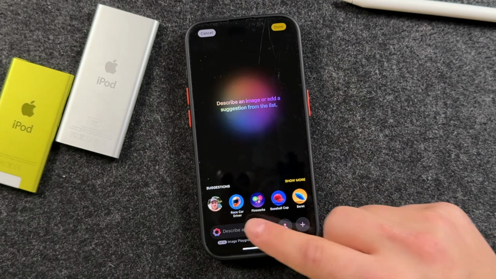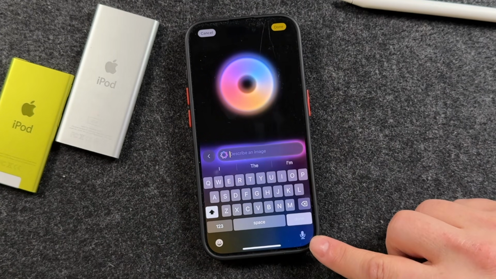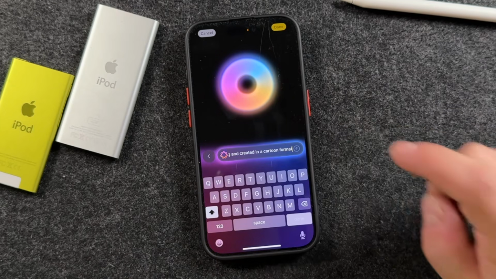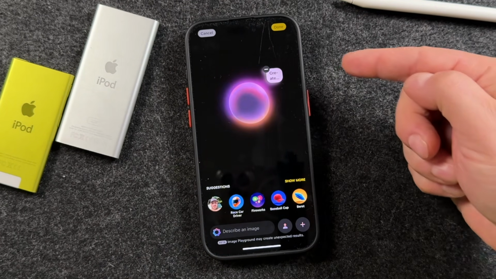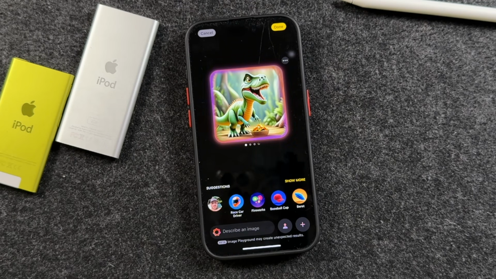First thing, tap here, you can describe an image. So you can type it in or tap here and just describe it. Because we're on video, I'll just describe it. Create an image of a dinosaur eating and create it in a cartoon format. We'll tap to send it. It's going to start creating using the AI. There's our little dinosaur. And look at how cool that looks.